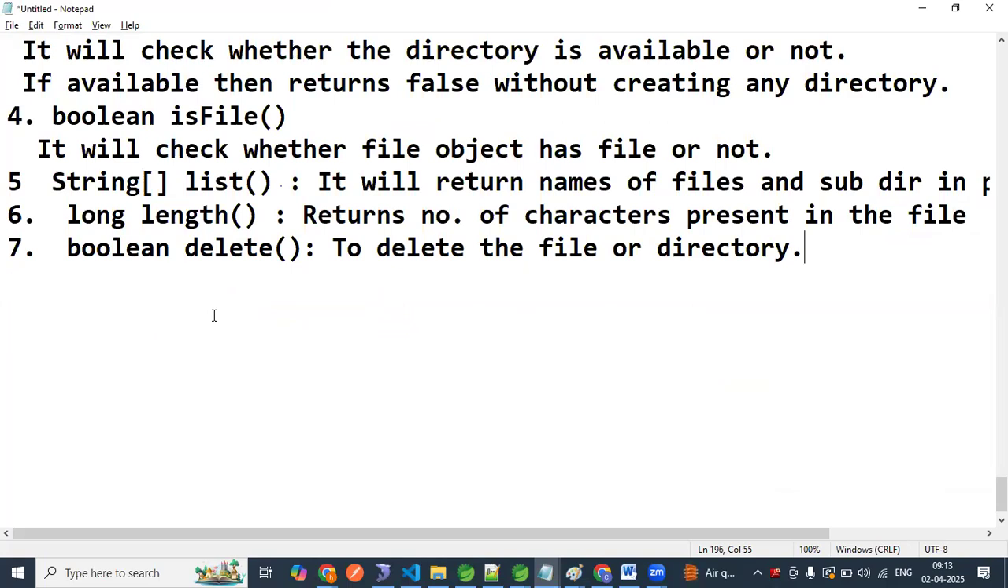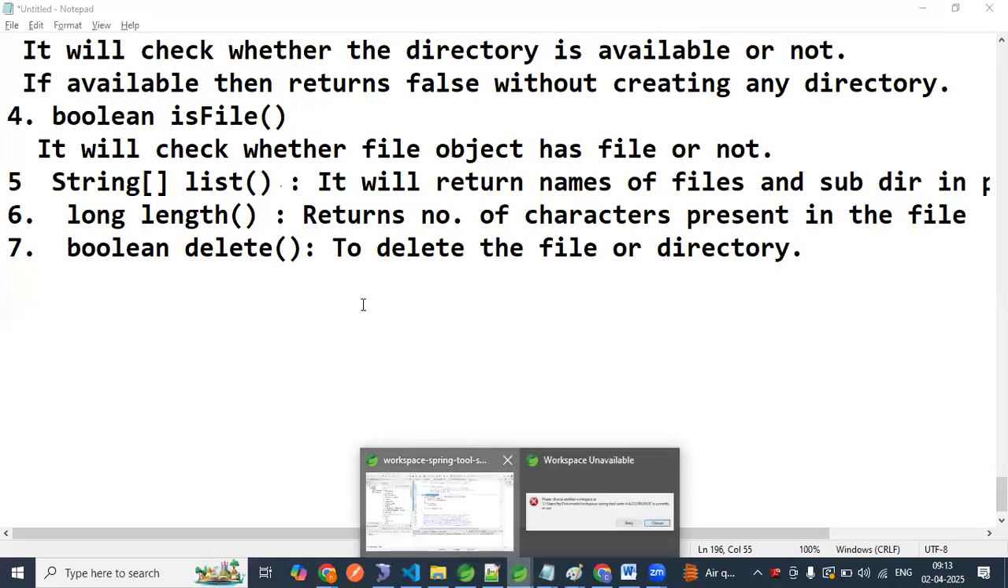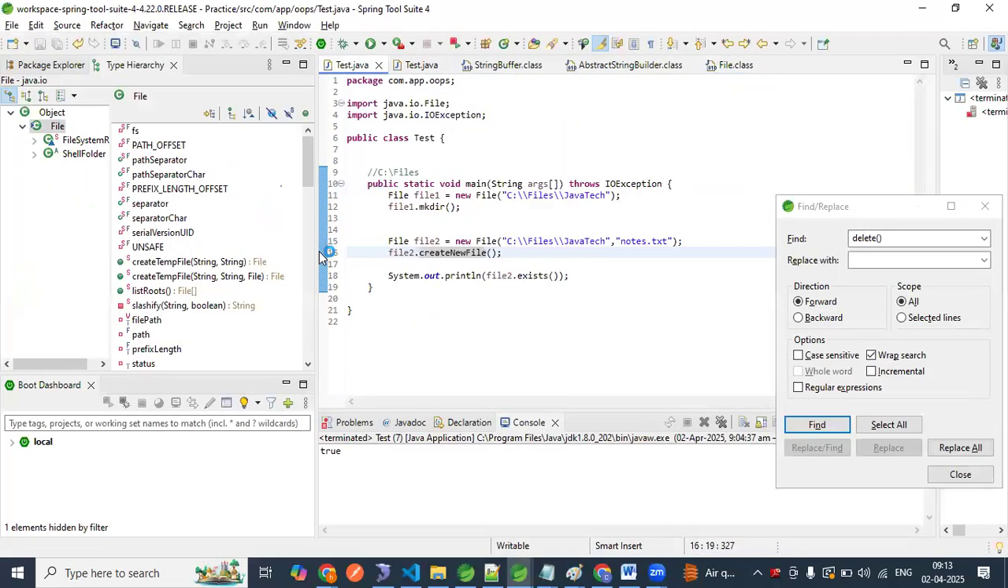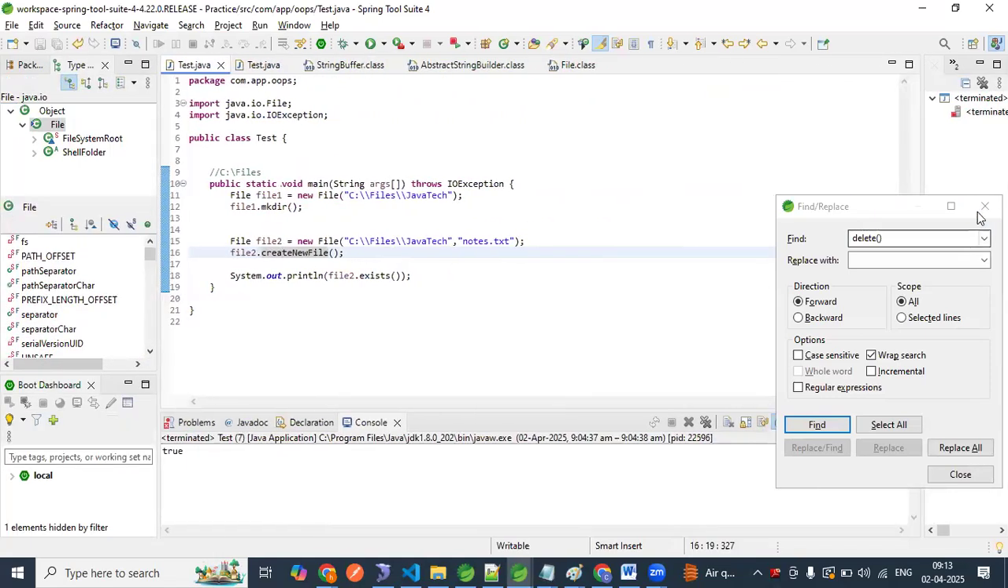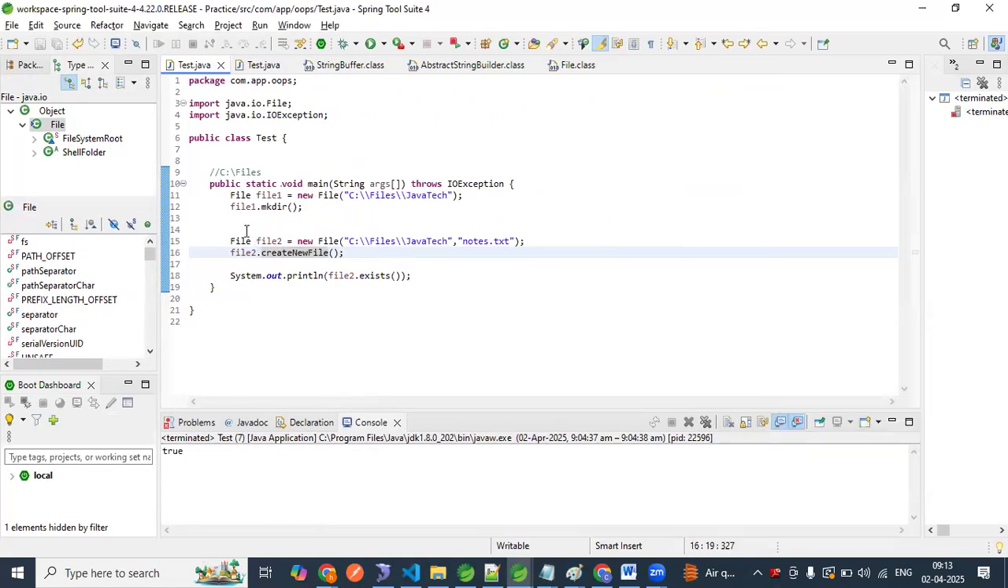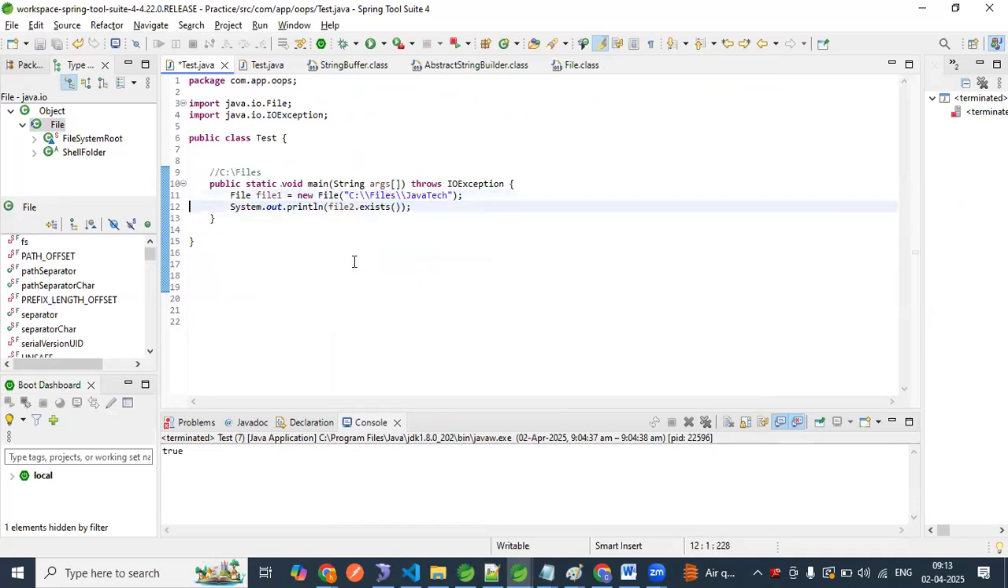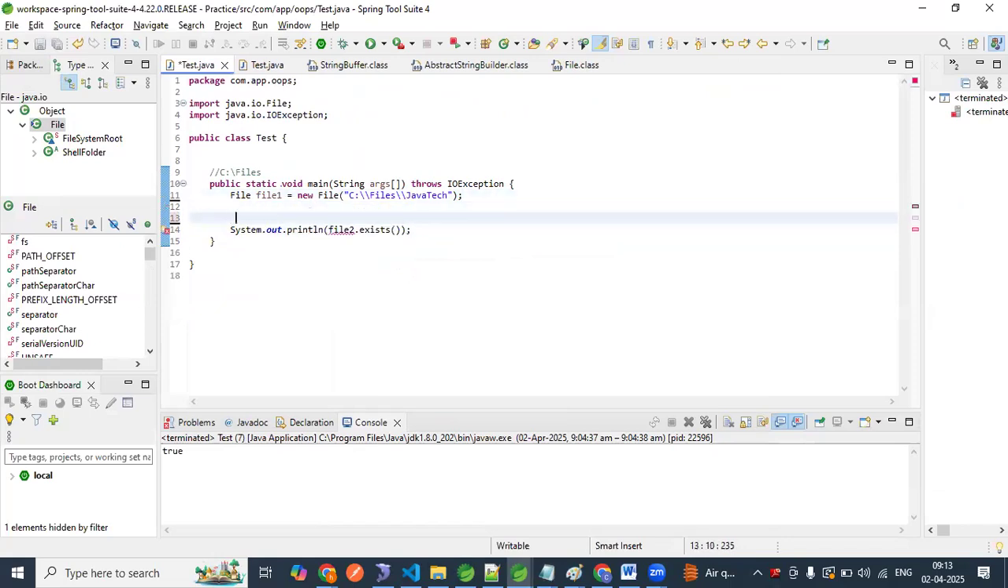Now we will see some programs, then we will understand one by one. Come here. Okay, now trying to understand. We will use the method listFiles. Now we have some directories, right? Java Tech directory is there. Can I remove this part? Now I don't want this also. Delete this. File one, this is the object name.